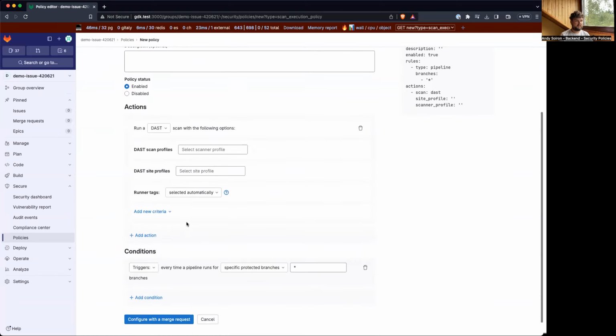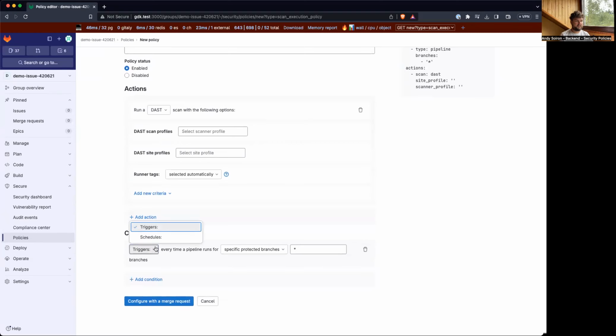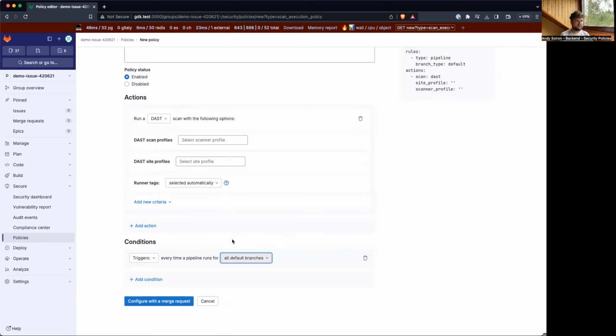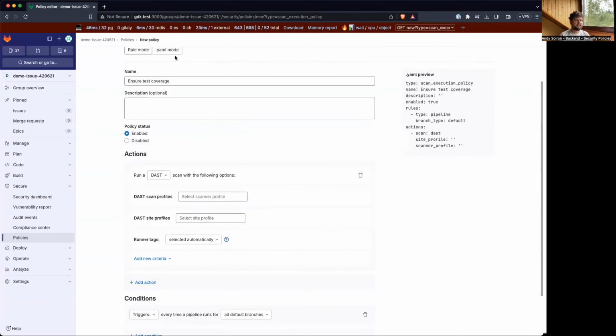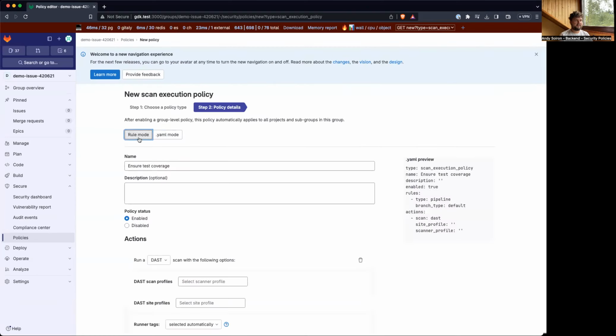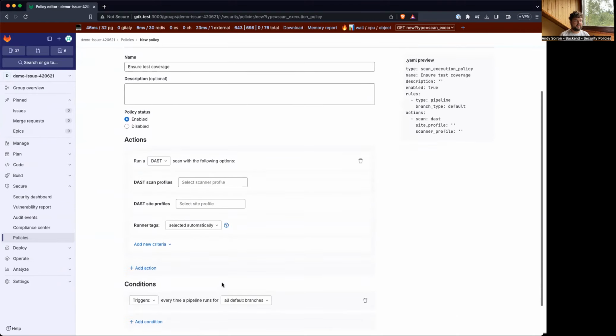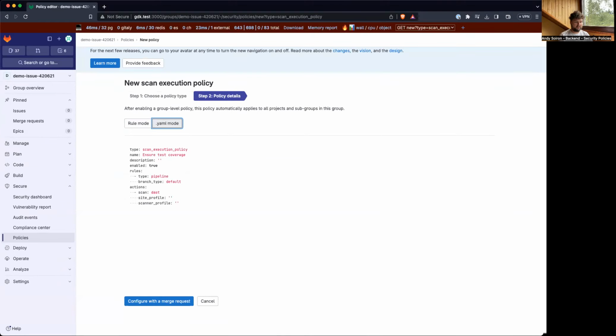Say, ensure test coverage, and it should run on all branches, or we can just say default branches, because it doesn't really make sense to have 100% test coverage on all the branches, but on the default branch we want to have that. This is not yet in the UI editor, so we have to switch to YAML mode.